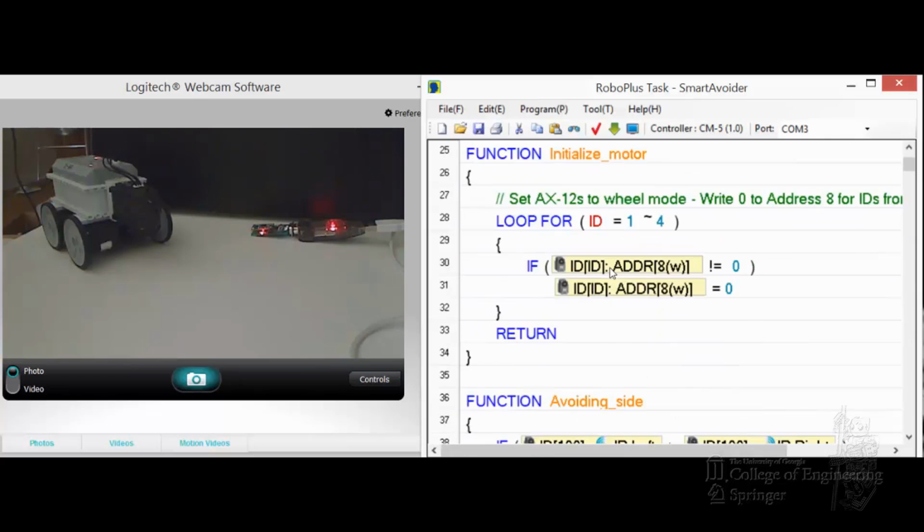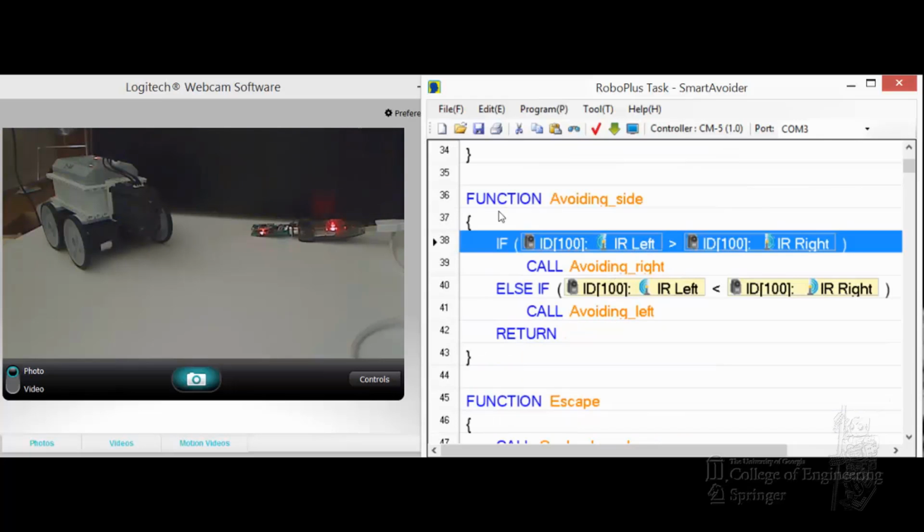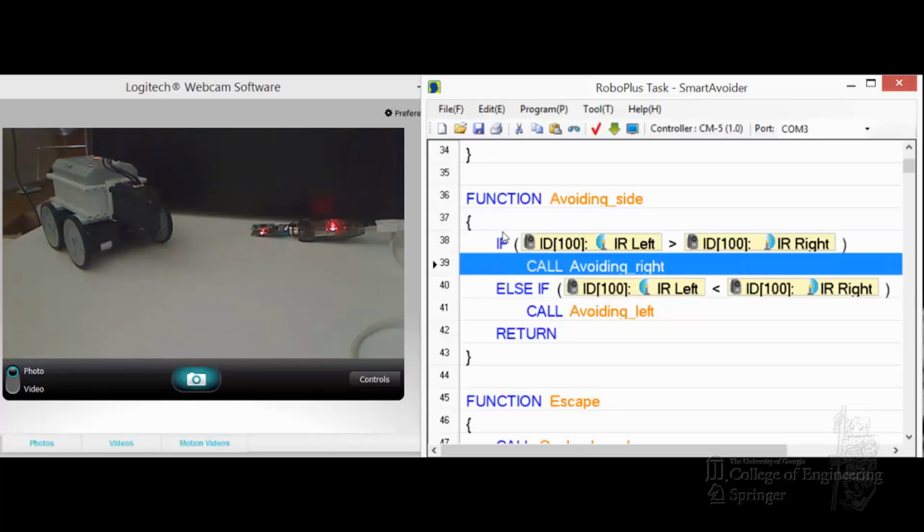So avoiding side in here, when it goes in, it checks again, because when it triggers avoid side, that means there's something on the left or something on the right or both already. So when it goes in, just to be sure again, it checks to see if the left side reading is bigger than the right side reading. That means the object on the left is closer than the object on the right, in the case you have two objects. But if you don't have anything on the right, it would trigger just avoid right.